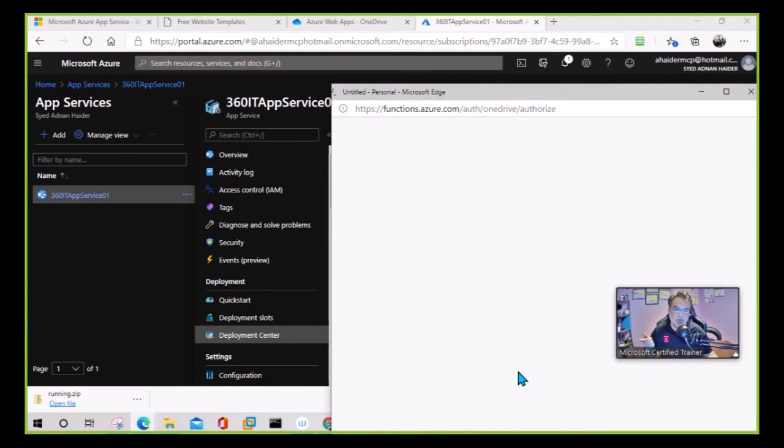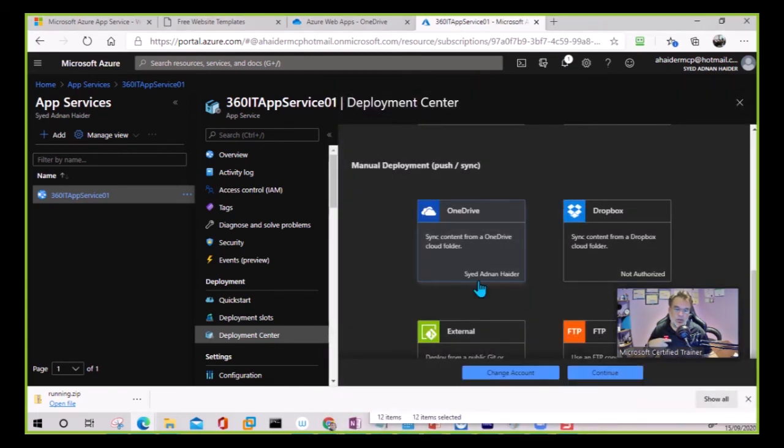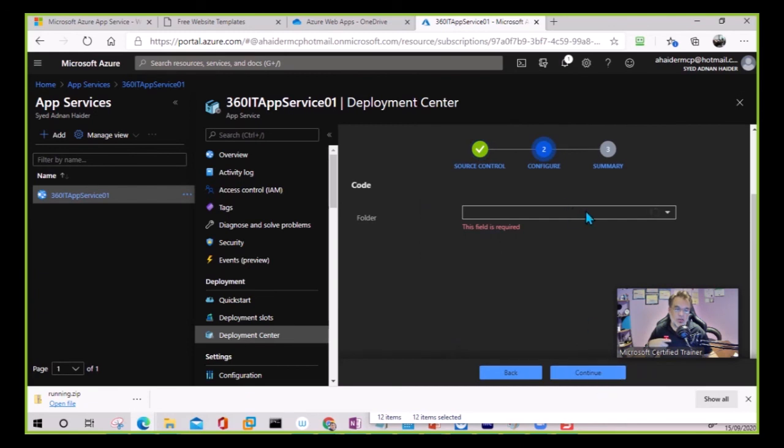So let me see if I can change this account. Authentication redirecting, it is again trying to connect, and let's see. And it is now trying to load, and sometimes these things happen. So maybe the first time it doesn't work for you. Keep trying, go back, reopen the browser, just like I'm trying again and again.